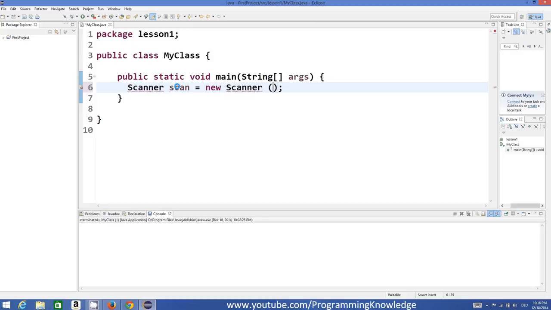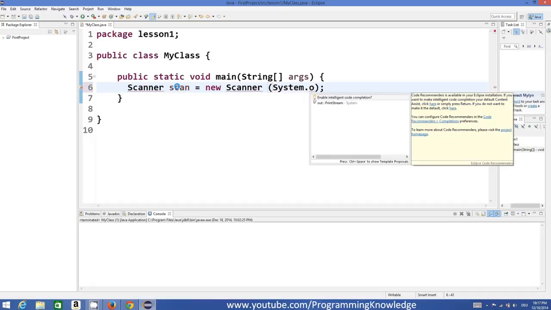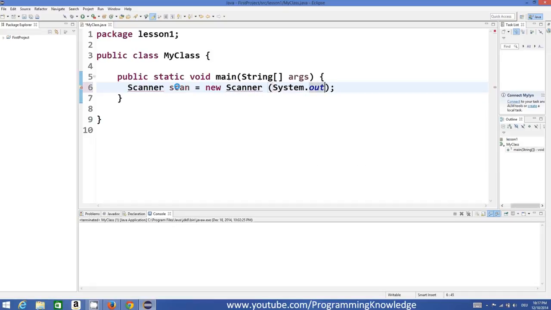And what input does it take? So to give the output on the console, we write System.out, right? We have seen in the last videos. And to take input, we give System.in. Okay. So this code will enable us to take the input from the user.